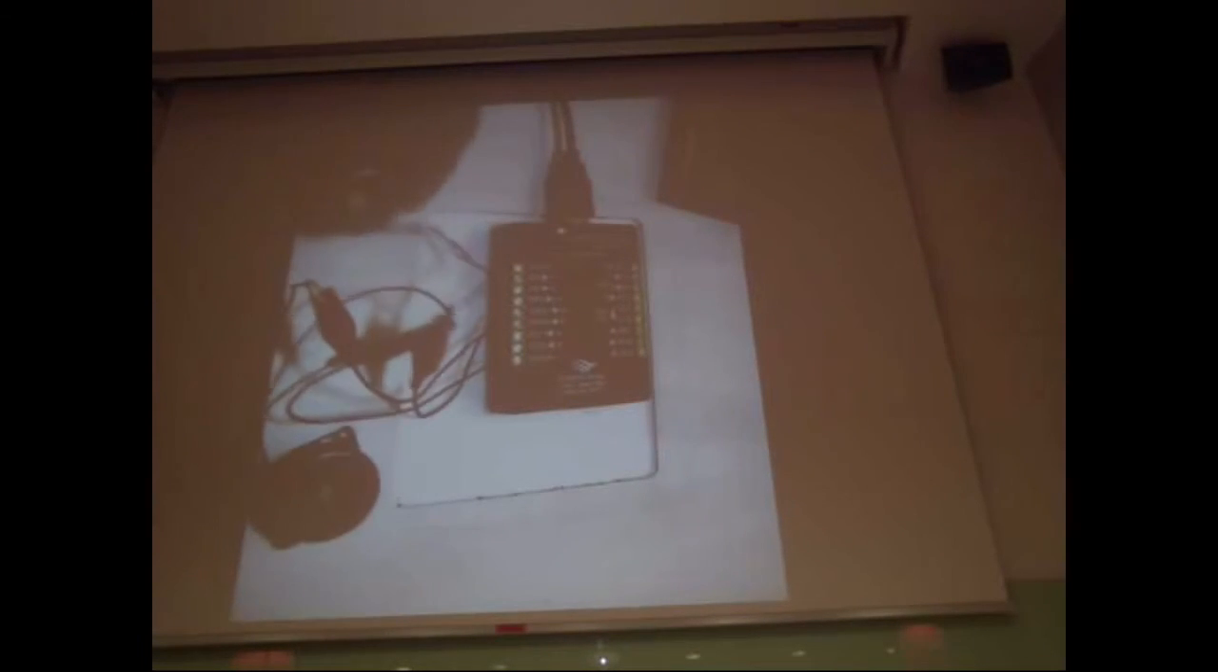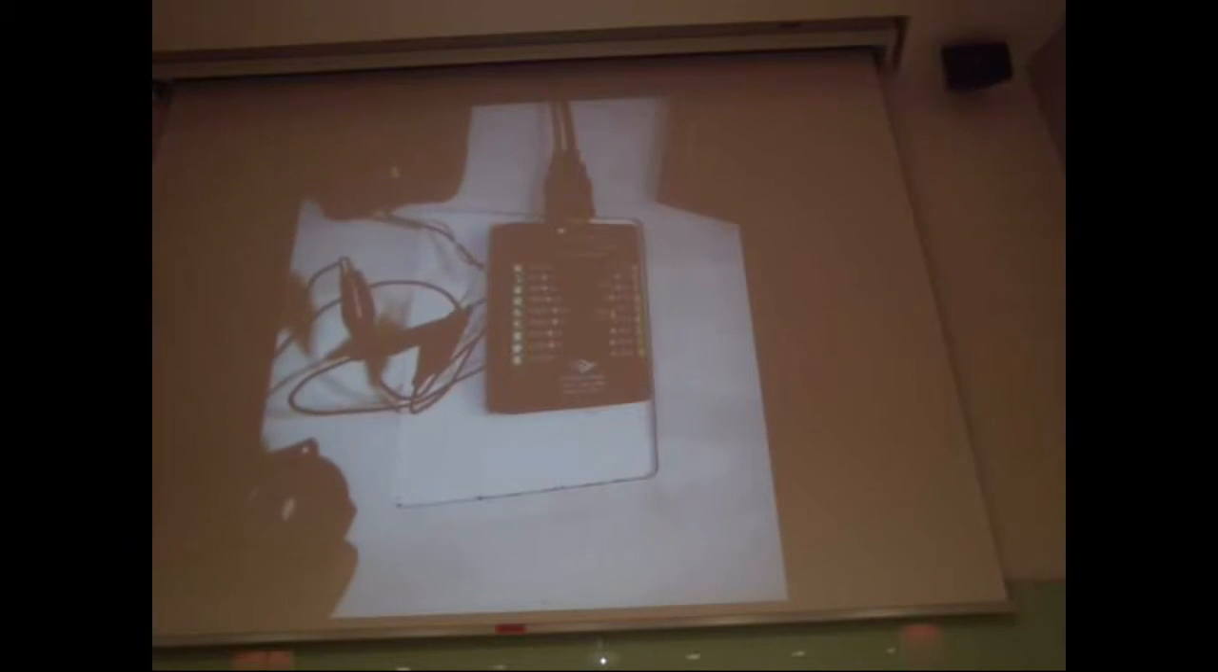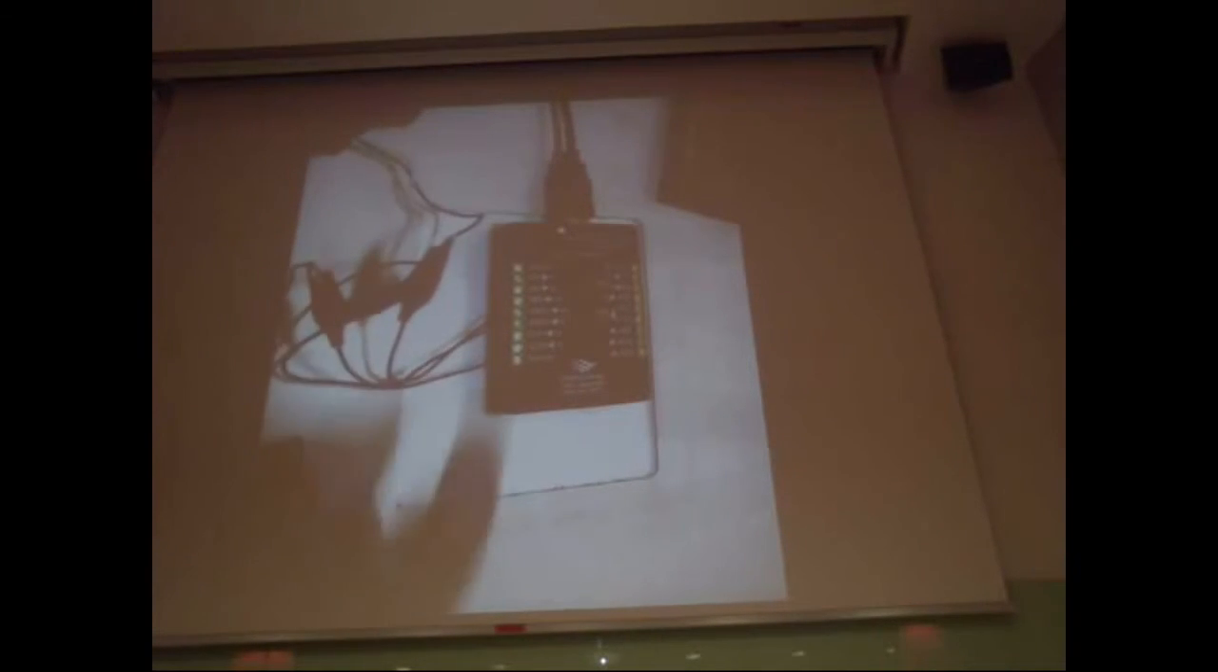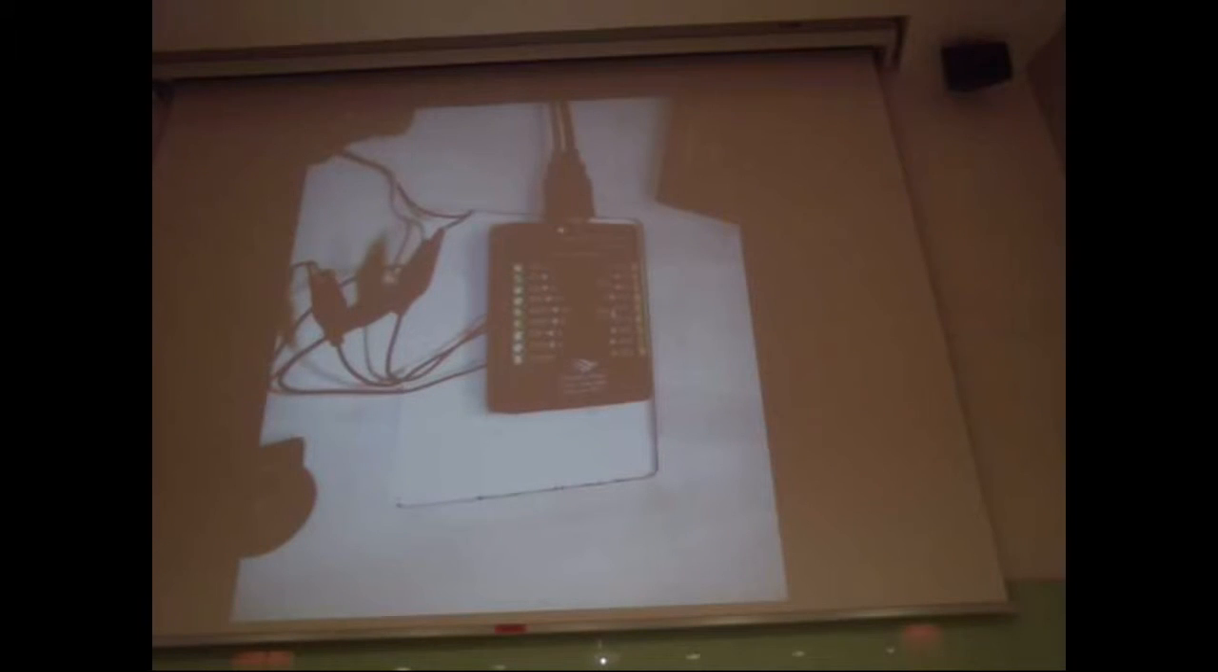I have connected these small buzzers, which are easily available in the market, as sources of sound. They are powered by two square waves generated by this device. There is one square wave here, and this is the second source. Now, let us test these things.